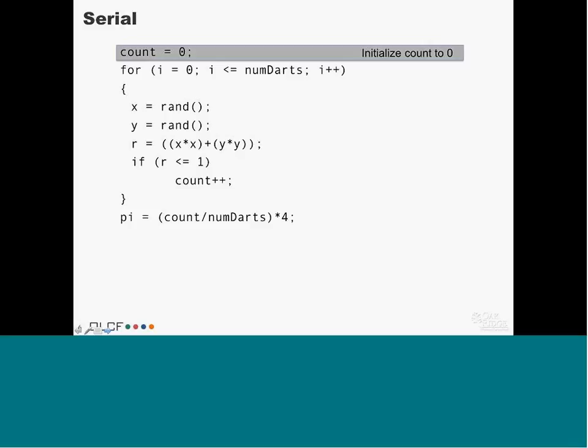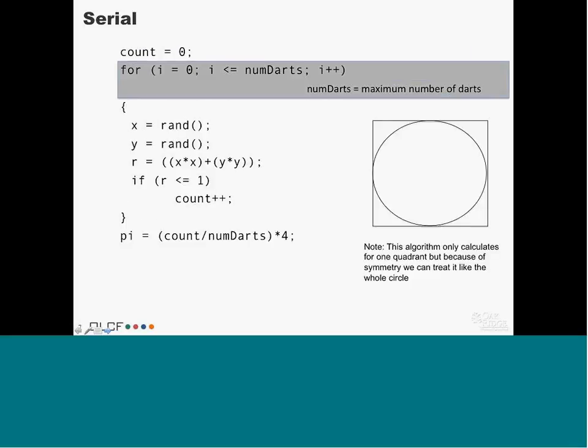What we want to do is initialize our count variable to 0, and this is going to keep track of how many points lie in the circle. We set up our for loop to loop until however many darts we want to throw, and in this case I tend to go for 100,000. That gives a really good estimation. I'll just point out that this algorithm only calculates for one quadrant, but because of the symmetry, we can treat it as a whole circle.